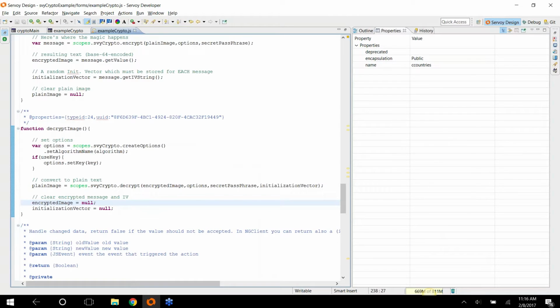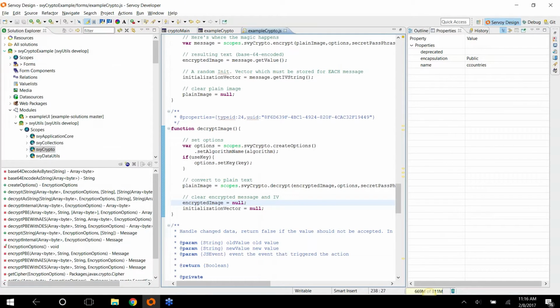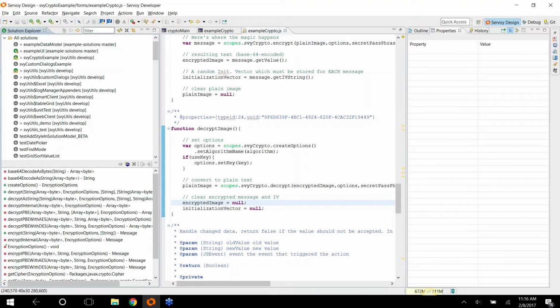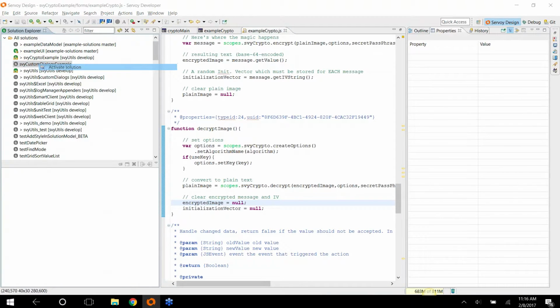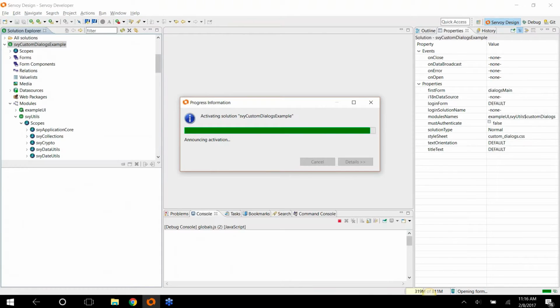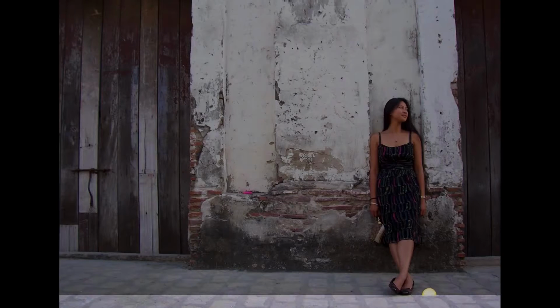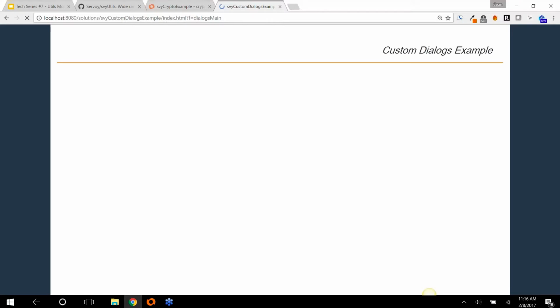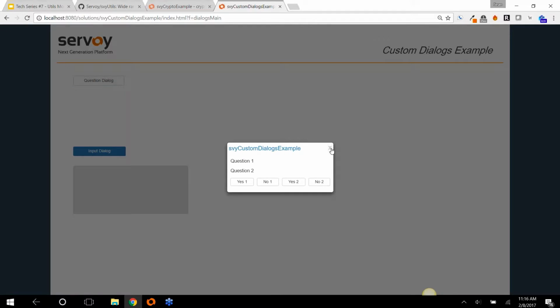I have to switch to a different demo solution here. It is custom dialogues example, and I'll launch that in the debug client. Okay, so this is a really fast example. The way this works is that you can programmatically build dialogues without having to design anything. The very most basic use case would be to show a simple question dialogue or an input dialogue.